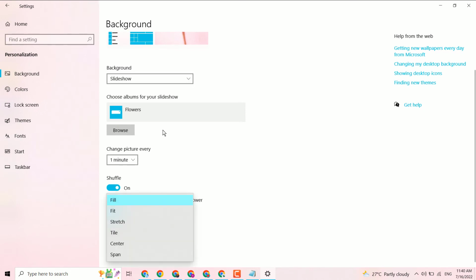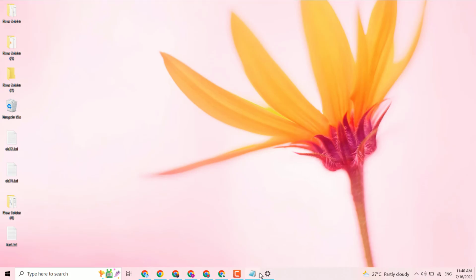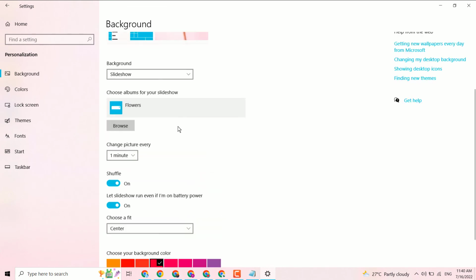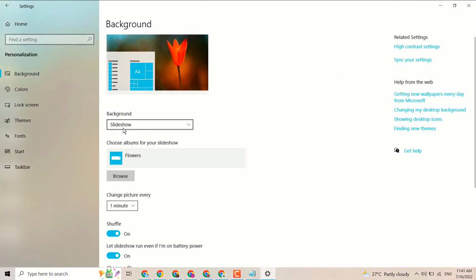Choose effect, like you can select here center, and there are some more options. So this is the way, guys, you can change slideshow time frame in a Windows 10 or 11.